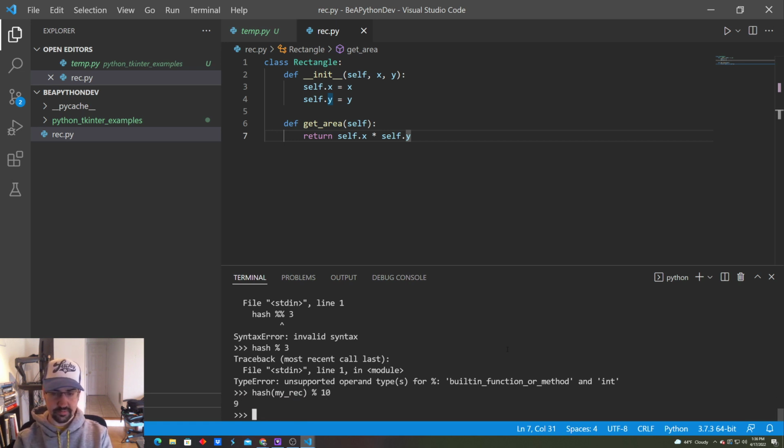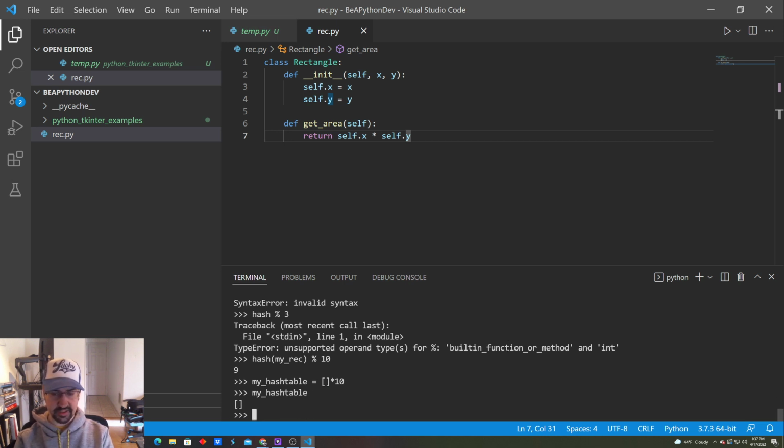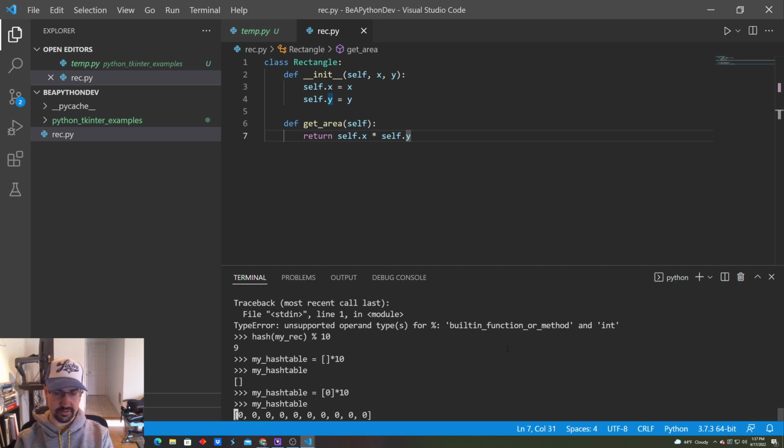Mod 10. So if we have a, let's do a quick hash table. My hash table equals values of arrays times 10. Show you this works. So now we have an array of one slot. Okay, it's supposed to be this. Now we can do this.